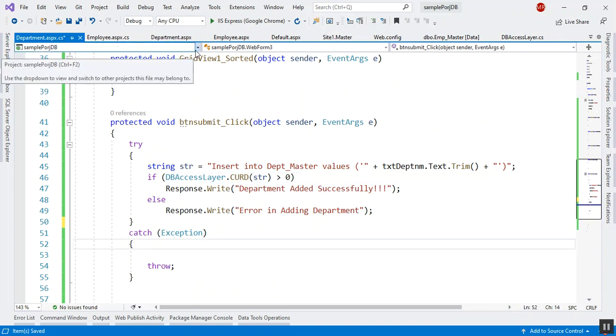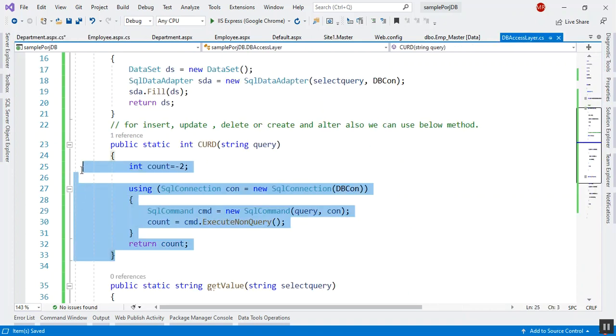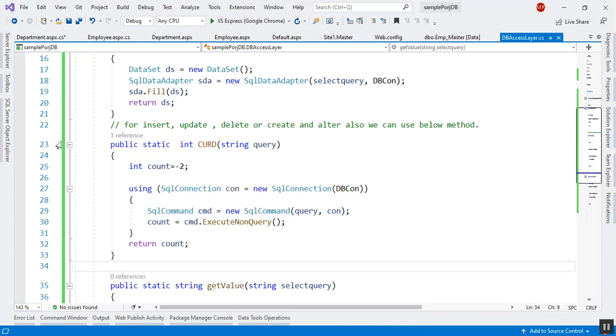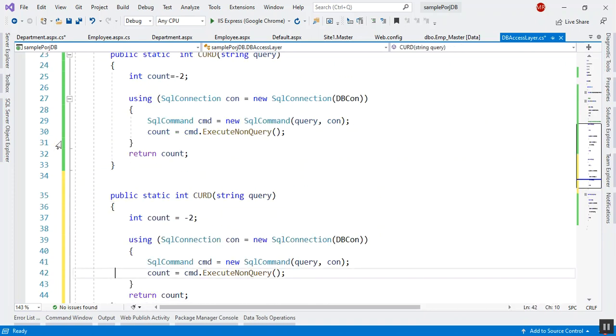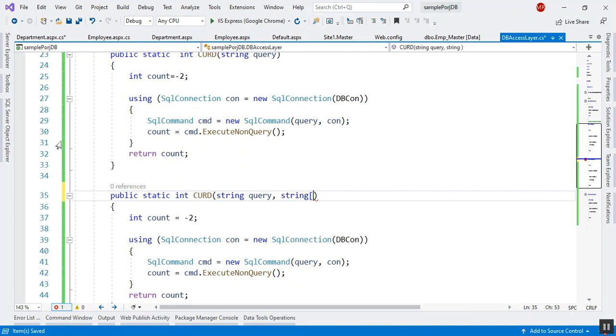For what Mukund was saying, if I want another method, what do I have to do here? I have to overload it. In case of code, if I want to create a query, along with the query what do I have to give? A string array of values. Understood? Now it is an overloaded method.